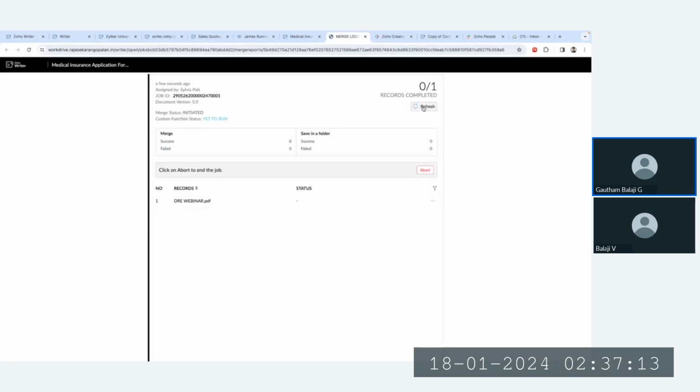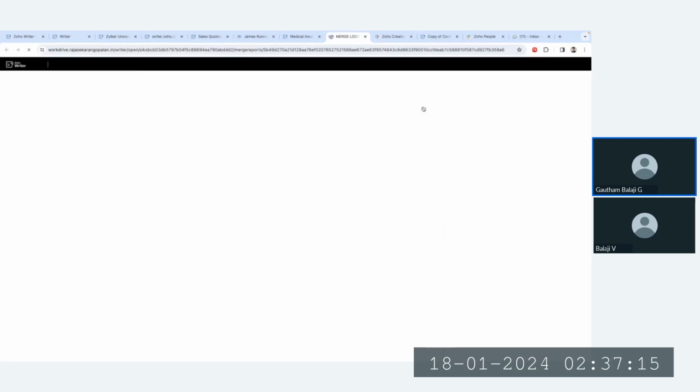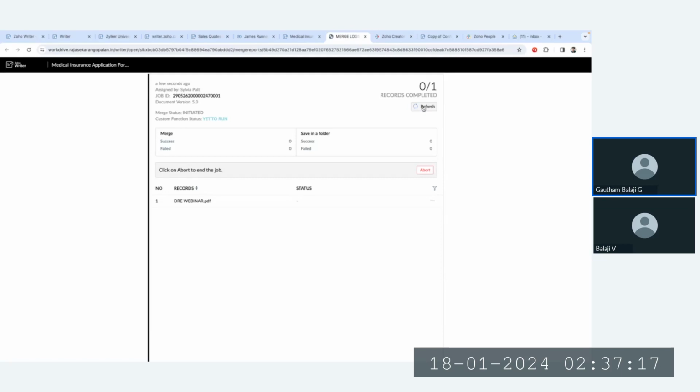And this page is also auto refreshed, so you need not refresh the page each time.